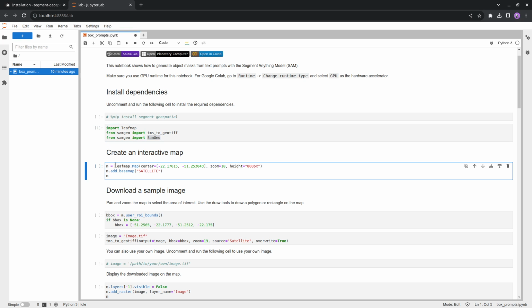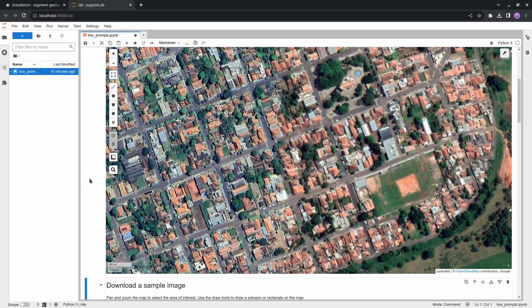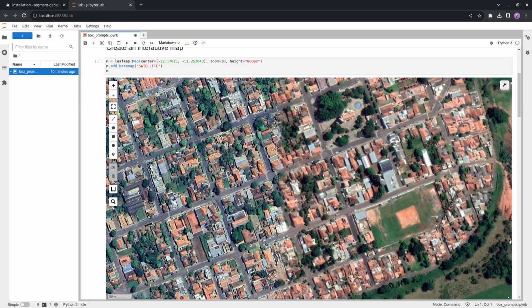So first, let's create a map and then center around somewhere, latitude, longitude, wherever you like, the zoom level, and also the height. Then we also add a base map. So take a look at this here. This is the base map. Behind the scenes it is the Google satellite base map.